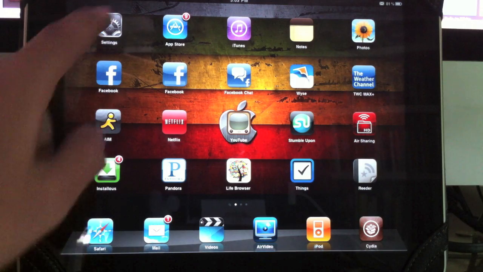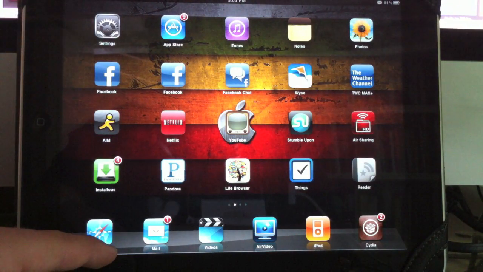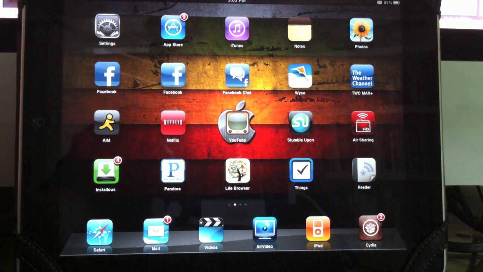So this was Circuitous. It's on the BigBoss source. Go ahead and install it. It's free to use. You need to have backgrounder installed to obviously background apps, but it works pretty well.